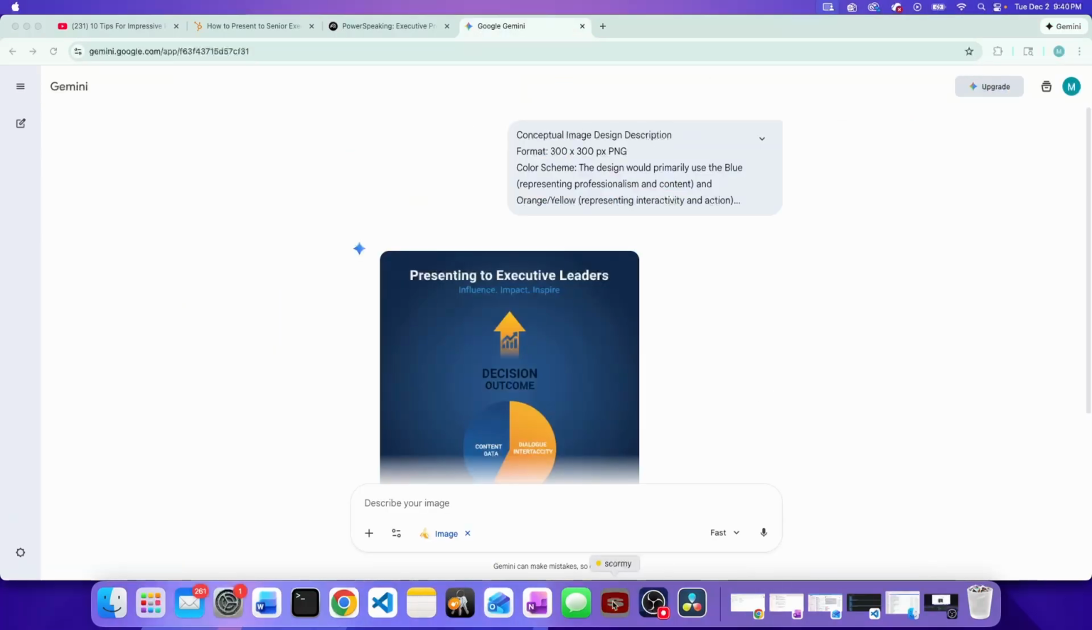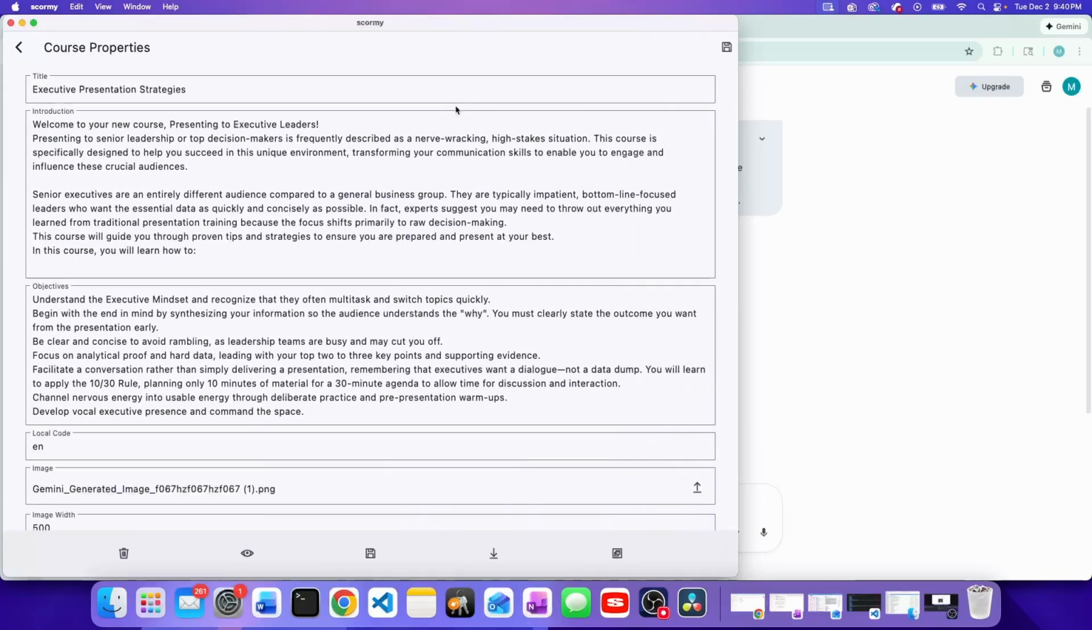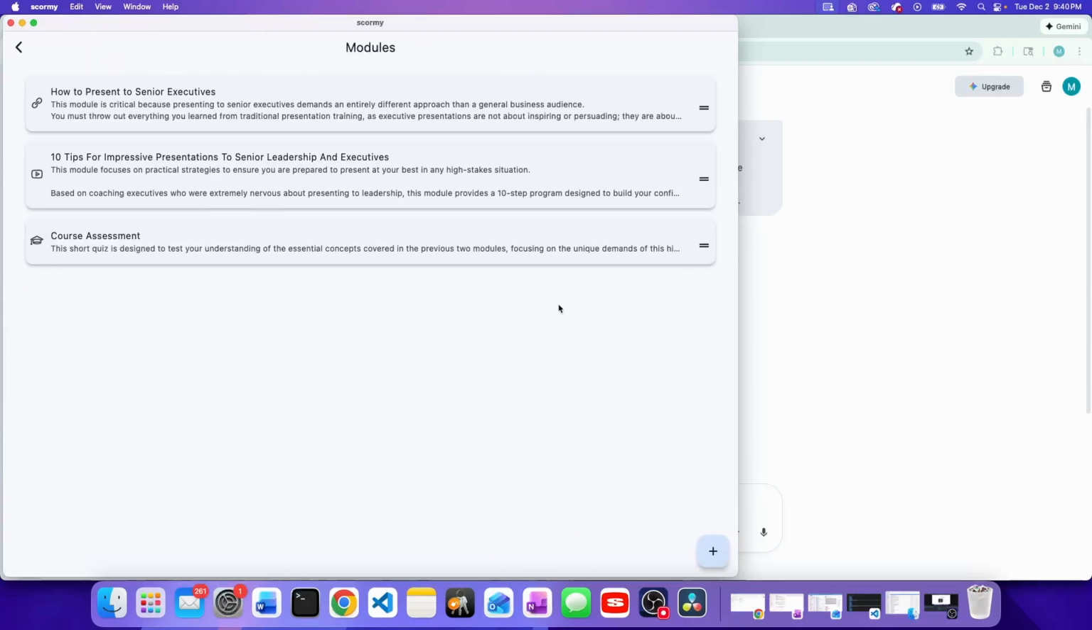Okay, so let's go back and now let's add some modules. Down here at the bottom, after I've saved the course, it won't show up until the course has been saved, but once I save the course, I can click modules, and this is where I add one or more modules for my course.